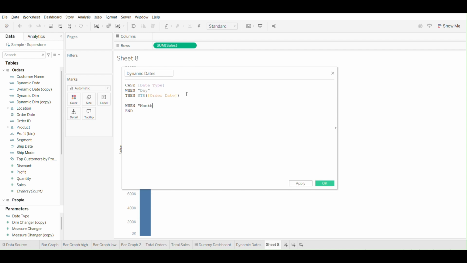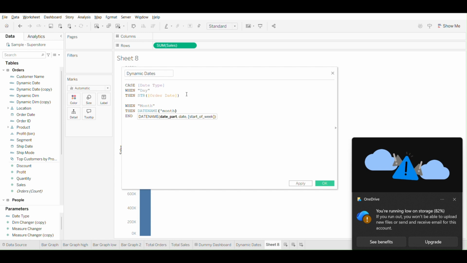But when it's month, there are two ways we can display our month. One is we can show it like this, where we use month in name format, or we can just show it in number format also. So to achieve each, if we want to show in the name format, we are going to use date name in the formula, and if we want to show by numbers, we are going to use date part. So what I'm going to do is date name, I'm going to use the date part as month, and we will just put order date, and we will convert it to string.